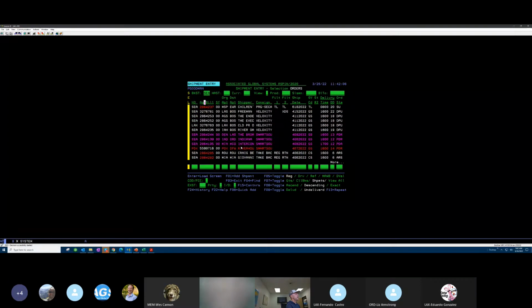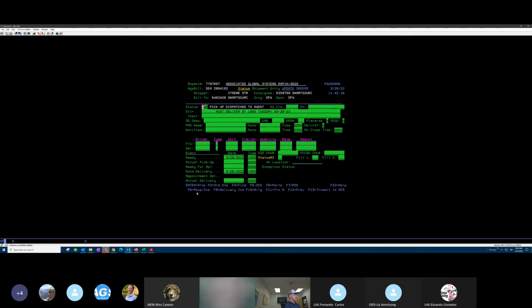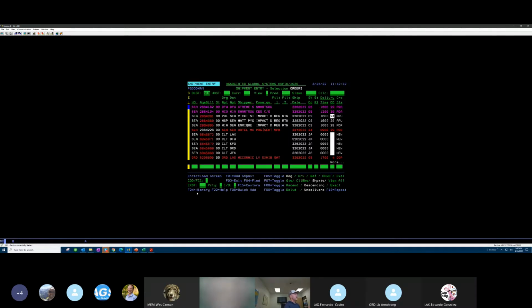Now, must be palletized is obviously going to be for a pickup. Again, pay attention down here. F9 is delivery instructions. F8 is going to be pickup instructions. I'm going to hit F8. There. Must be palletized. It's going to show up on your current pickup. It's going to make it easy for them to understand. We don't use that nearly enough.